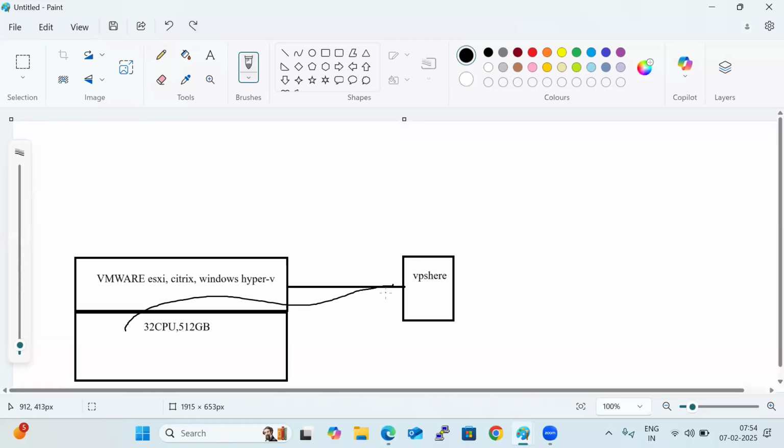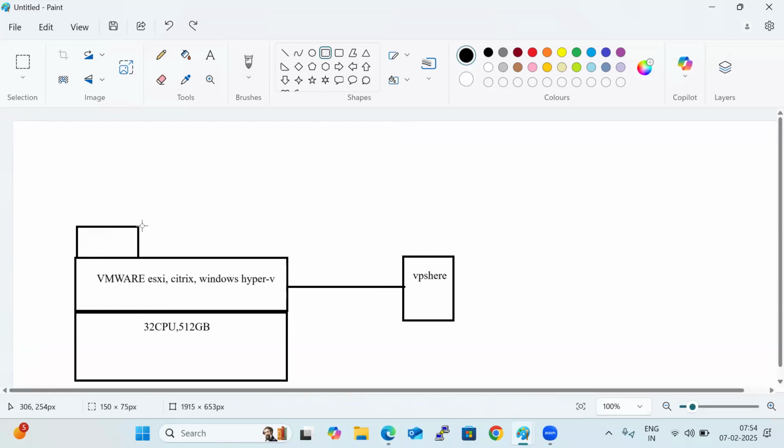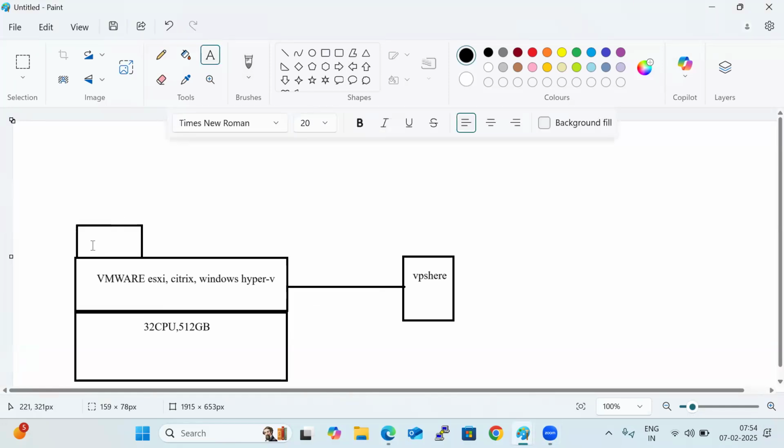So now what is my requirement? With the help of this vSphere, the user is going to create a server. On top of this, the user is going to generate a virtual machine. This is the virtual machine I am going to create, called VM1. Now, this virtual machine is of size somewhere around 2 CPU, 4 GB of RAM.